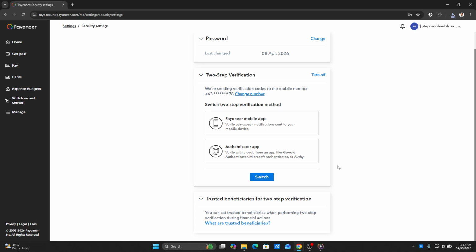This step is often overlooked, but it's crucial to ensure that your new settings are applied. Double-check that the changes have been made by revisiting the Security Settings page. And that's it. You've successfully updated your security questions in Payoneer.